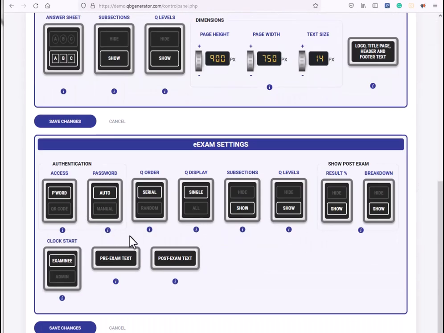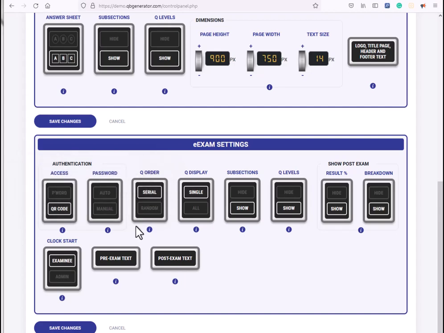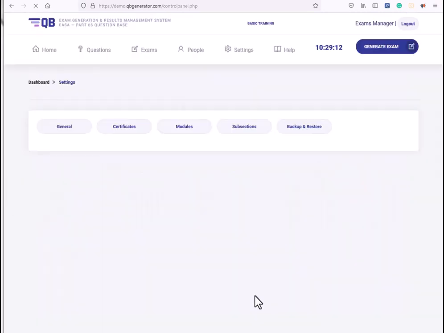Finally, we show you how to use the QB app for your eExam access on tablet computers. The QB app does not use a password for eExam access. It uses a QR code. Set the access push button to QR code. Notice that this setting disables the password push button. This is because the QR code is used on tablets and does not use a password. Remember to click Save Changes after making any changes in the Settings panel.